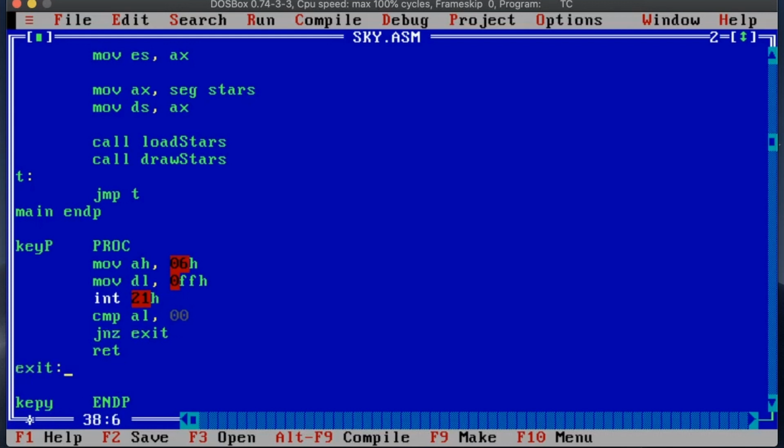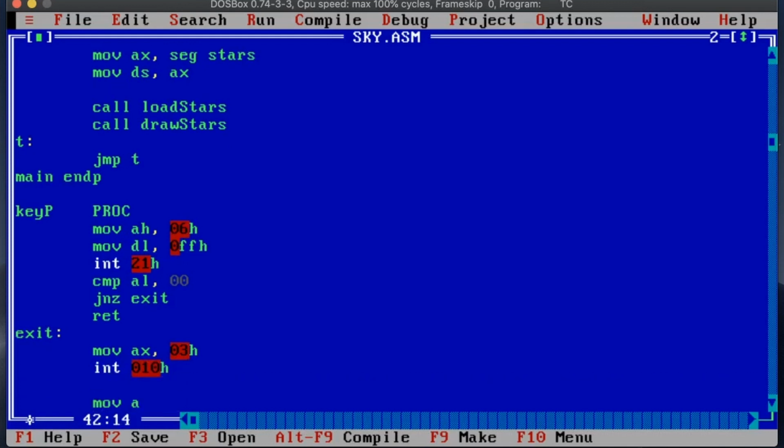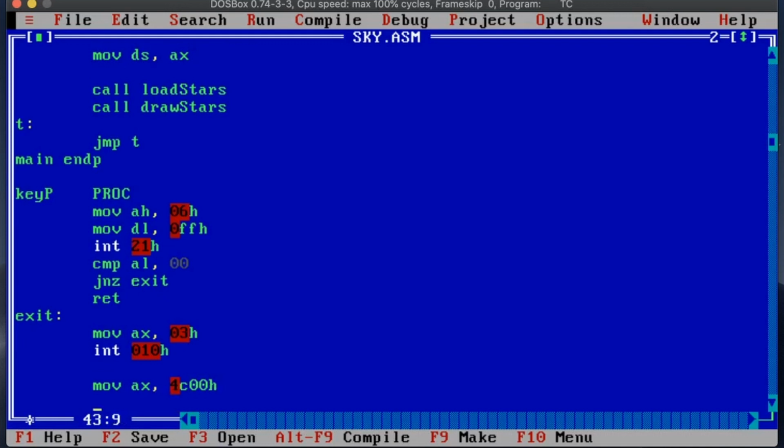So when a key is pressed, we need to reset the screen to text mode. So we set AX with 3. 3 is the text screen mode, and we call interrupt 10. And after that, we exit to DOS by setting AX to 4C00, AH with 4C, which is the exit, and the AL 00, which is the exit code, which is 0 in that case. And then we call interrupt 21 and we're exited cleanly.